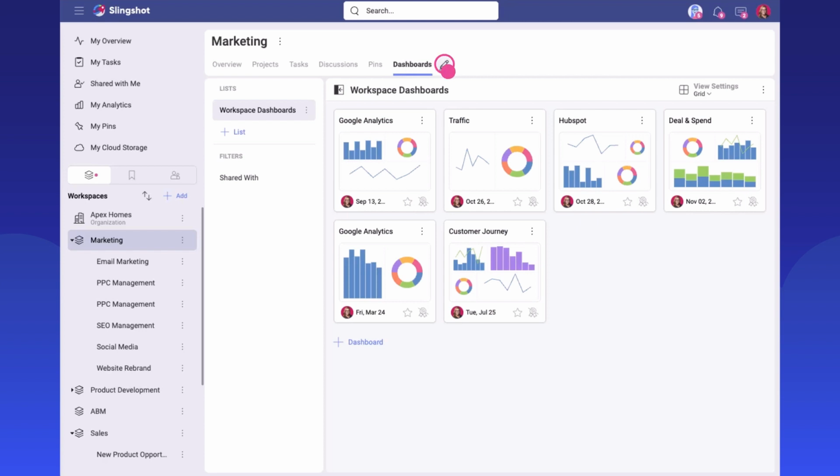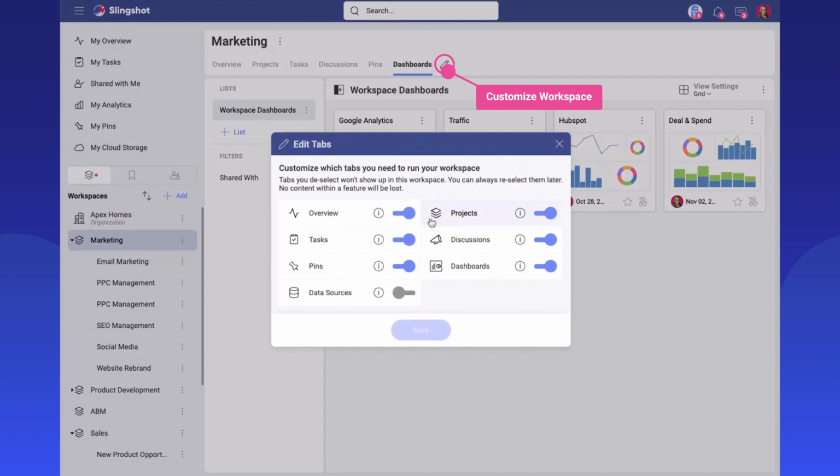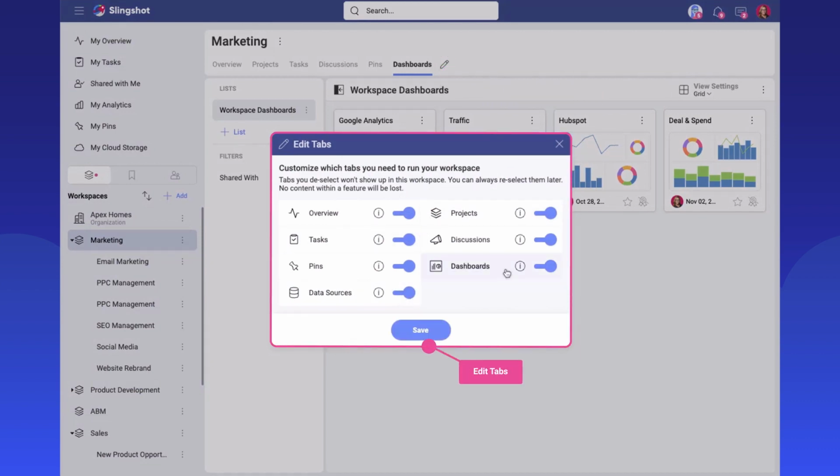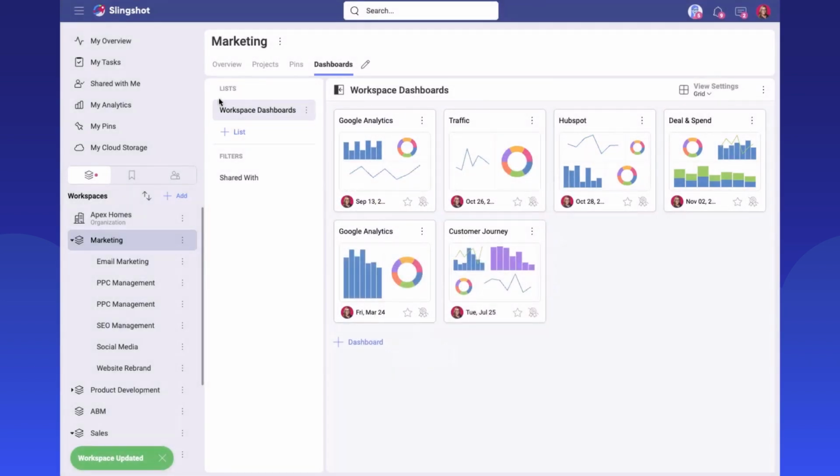As an owner of a workspace, you have the ability to decide which tabs within here you want to use or turn off as well. So maybe you don't want workspace level tasks and discussions. You can do things like hide those tabs from within here so that you're just keeping really important information for people. So depending on your particular use case or process, you can show and hide certain things.